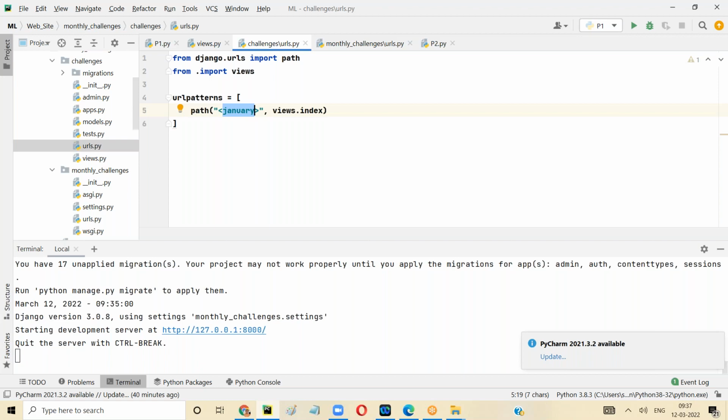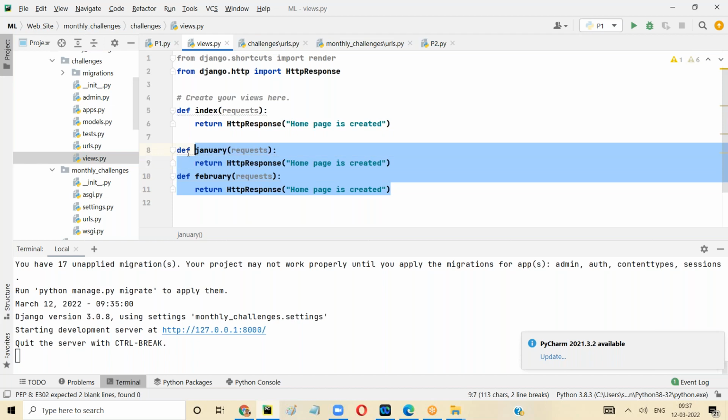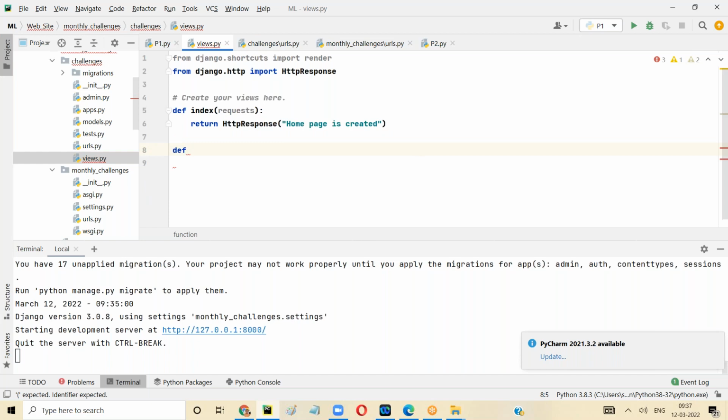So for that purpose, I'm going to create a function here in our views. View is something which is handled by the user, so everything has to start from view. Instead of creating multiple of these, I'm going to create a function here. I'm going to say def monthly_challenge. Now here it will have a request, right?